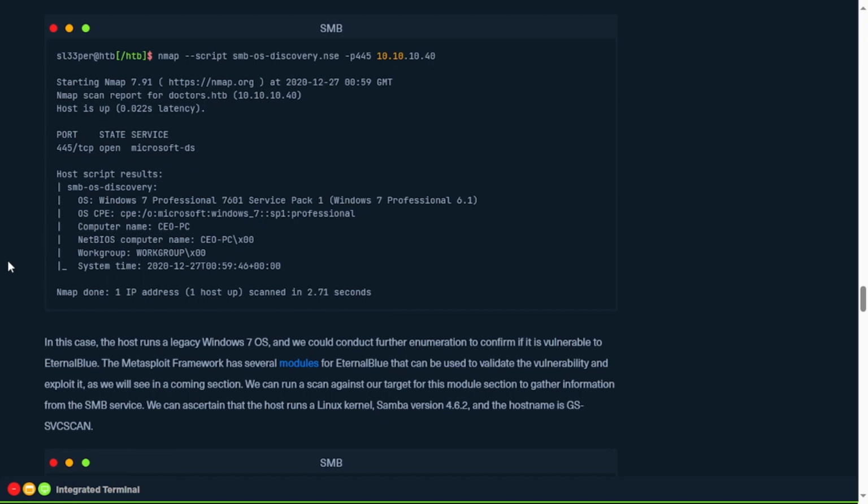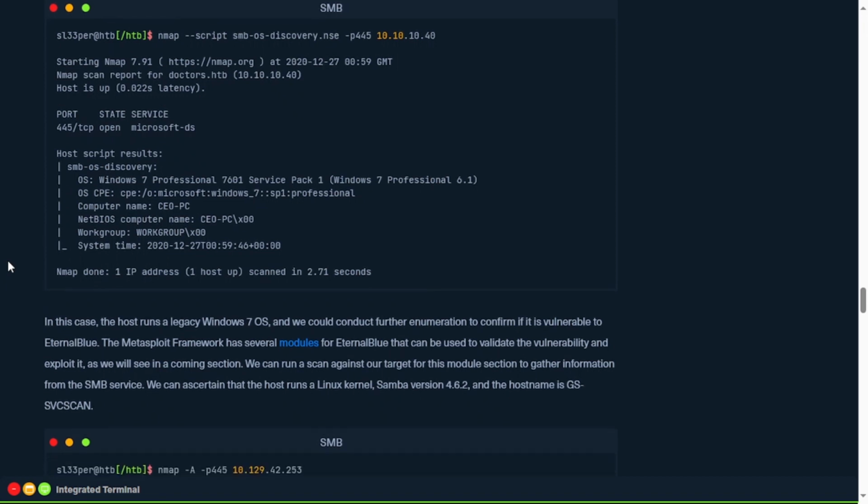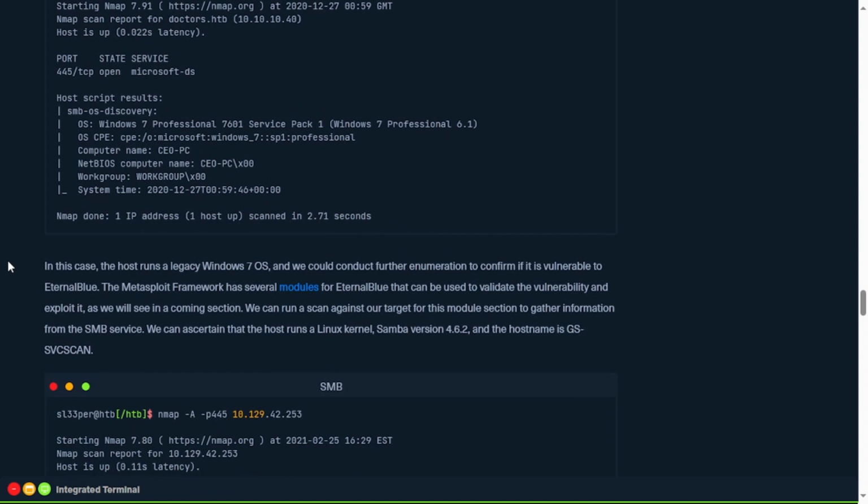We can run a scan against our target machine for this module section to gather more information from the SMB service. We can ascertain that the host runs a Linux kernel, Samba version 4.6.2, and the hostname is GS-SVCSCAN.